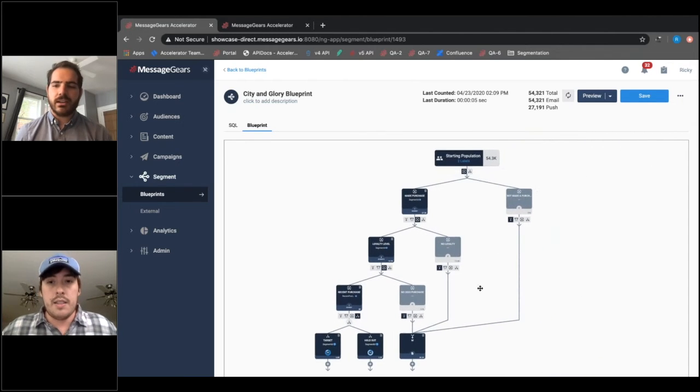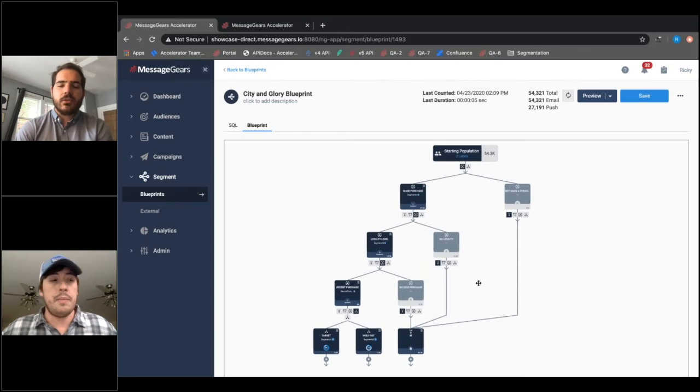Now, a quick question that we got in the chat, Ricky. The question is, to use Segment, do you need to have a SQL or a BI background? Can you touch on the two different tabs there, what the intended user is and what kind of background they need? Sure, absolutely.